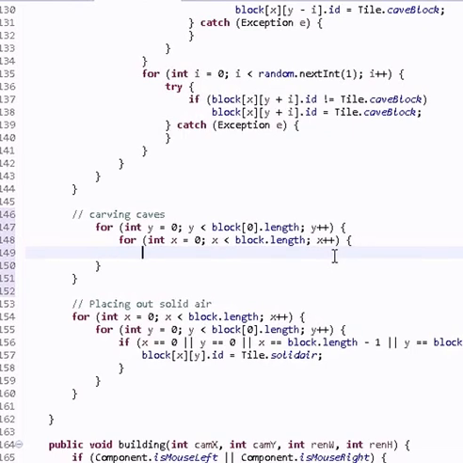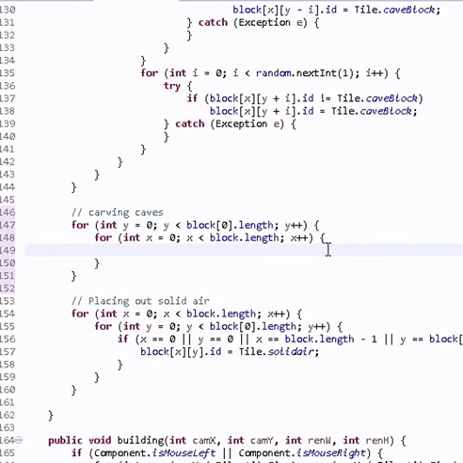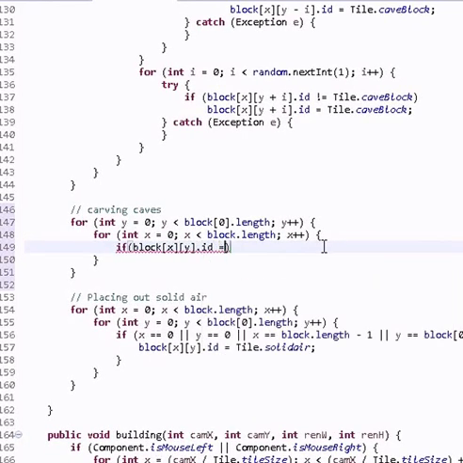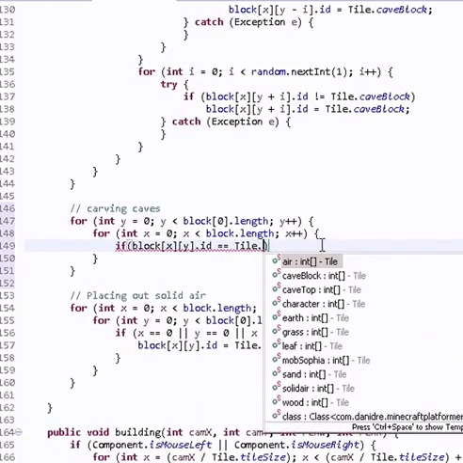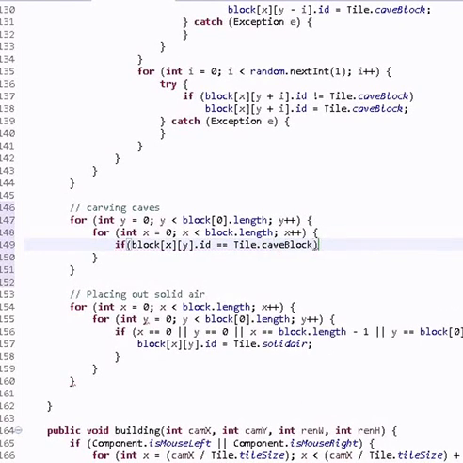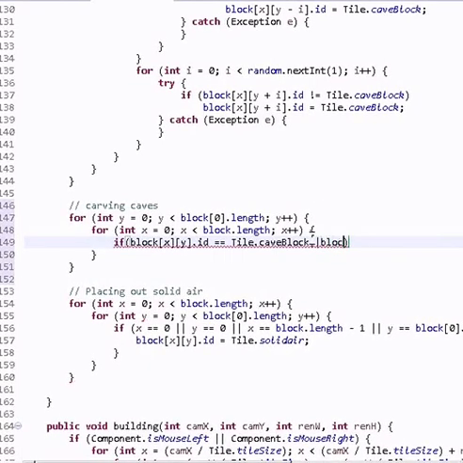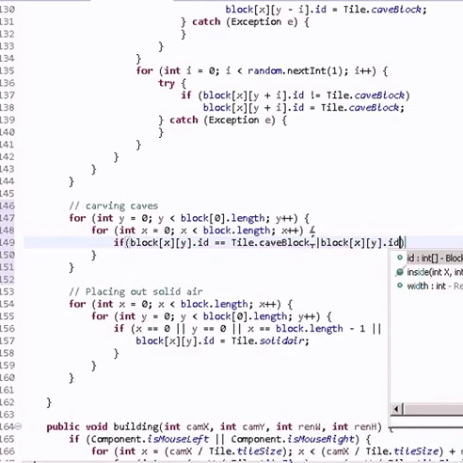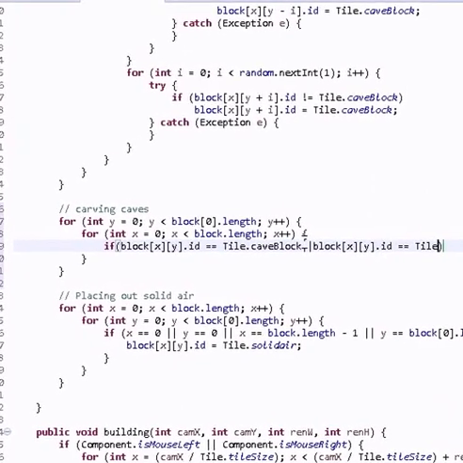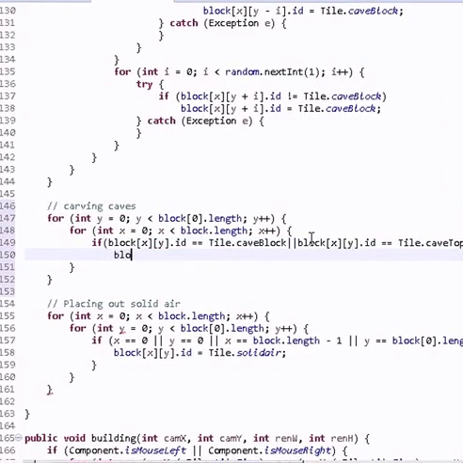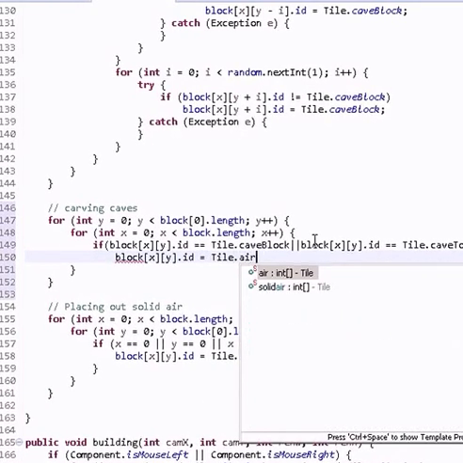Here we'll say if block xy dot id is equal to tile dot cave block, or block xy dot id is equal to tile dot cave top, then block xy dot id is equal to tile dot air.